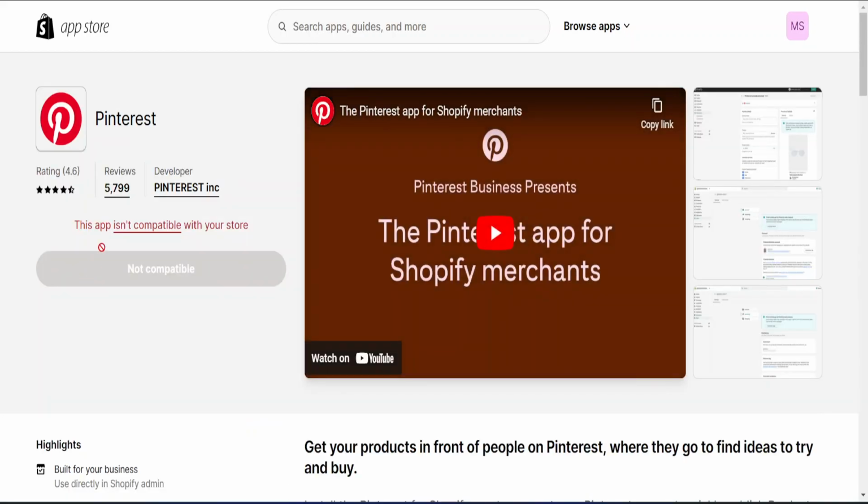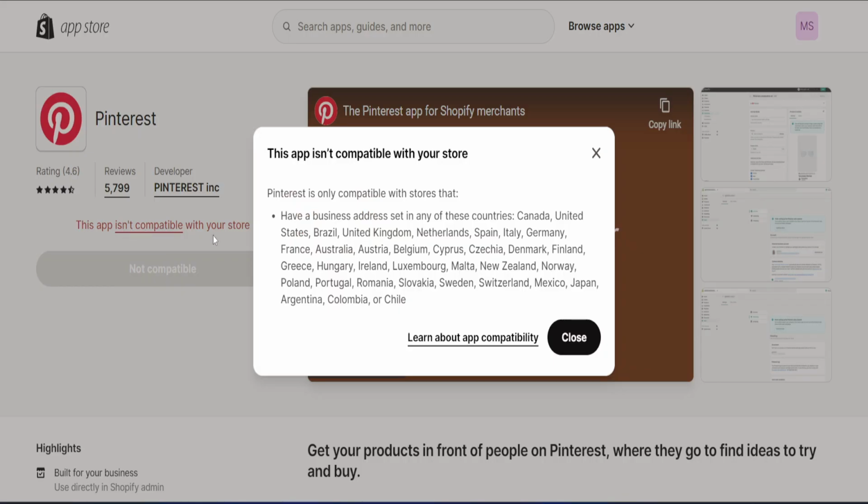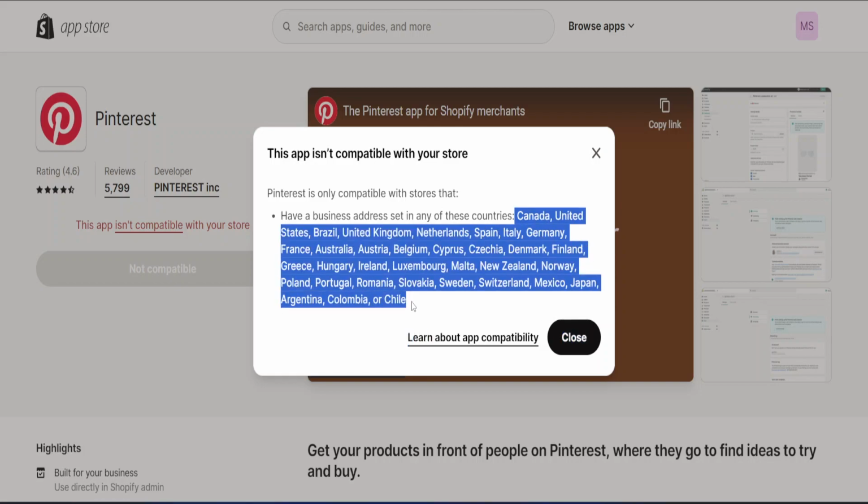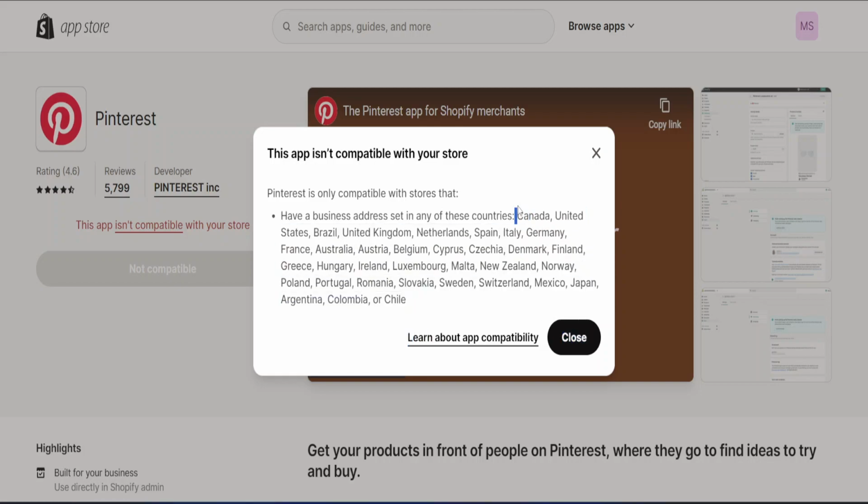Now I click on that, and as you can see, it says this app isn't compatible with my store because my store isn't set in one of the countries it's compatible with. So if you click on that one, if you're getting this message, you will see that it's compatible with all these countries here. So this is something you should pay attention to when you're setting up your store in the beginning and you choose the country which it's based in. So you might want to choose one of these countries when you're doing that first.